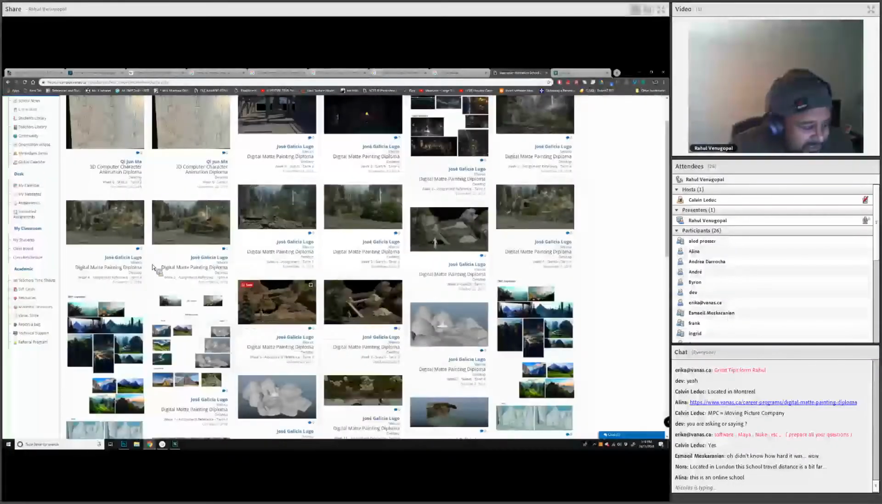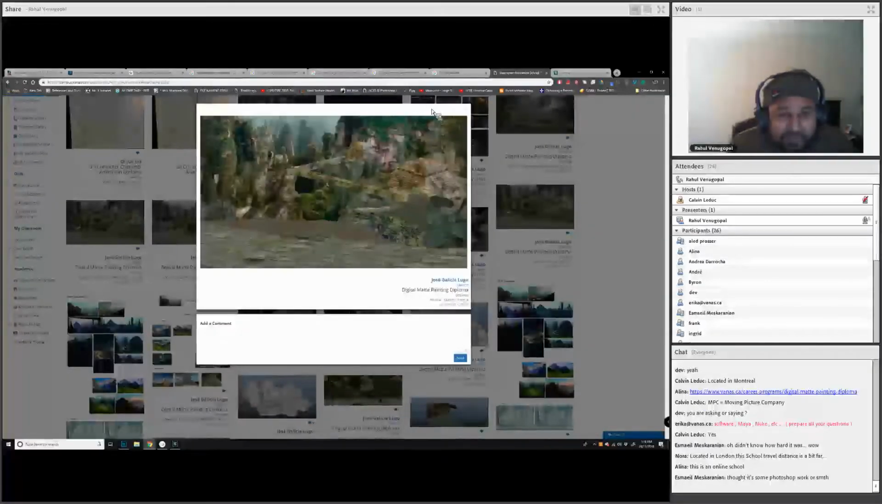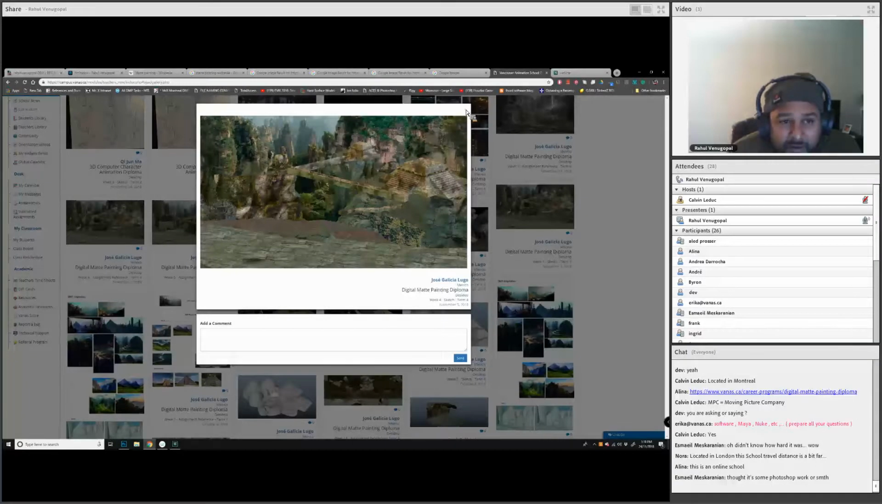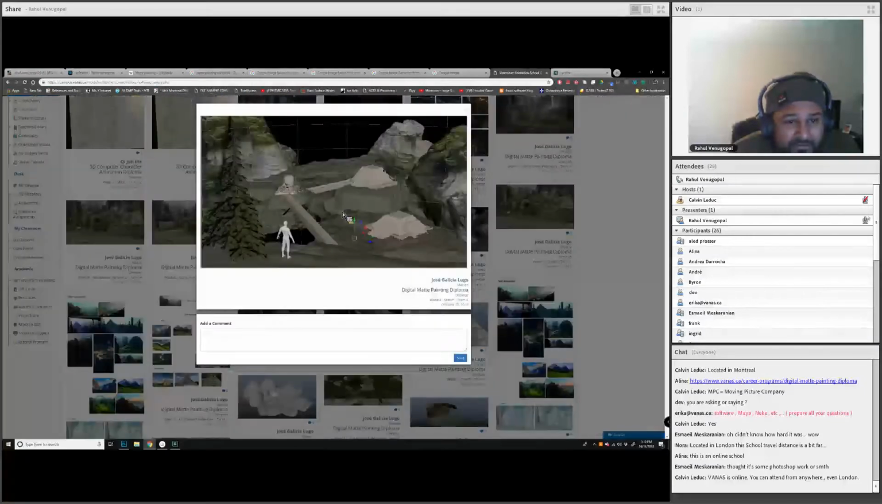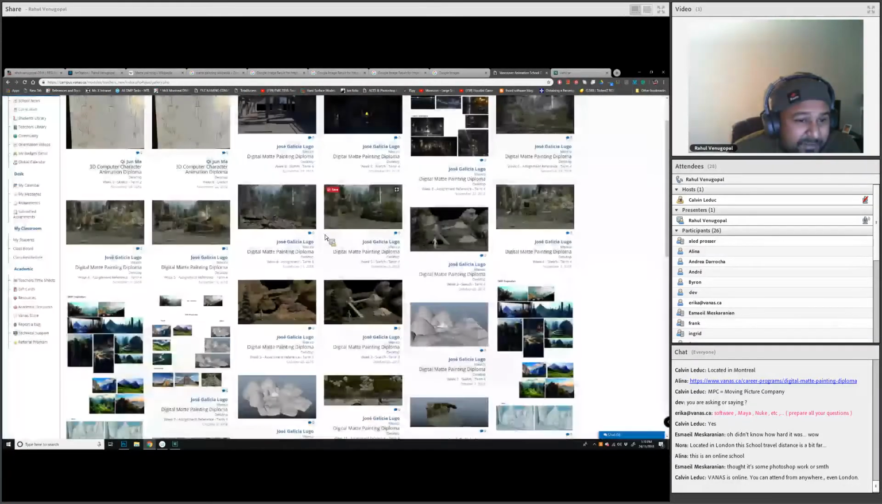No, by no means are these finished pieces. They're still learning, so there's a lot to improve. But still, it's impressive work at this level. And as you can see, there is progress from one stage to another, and we really help our students go through the different phases, and it'll also help them understand the pipeline.